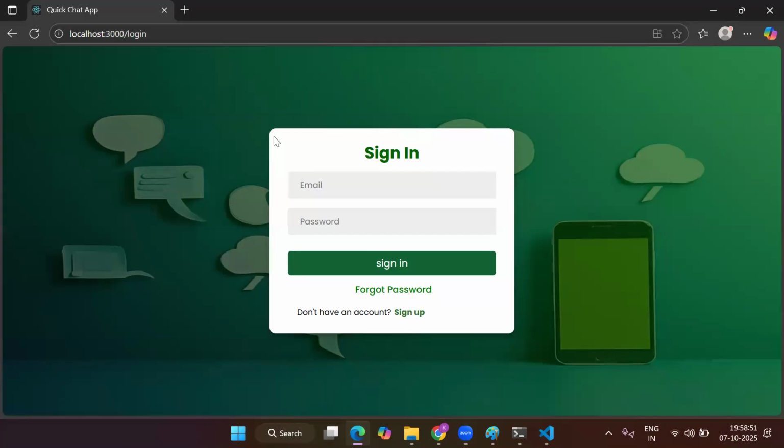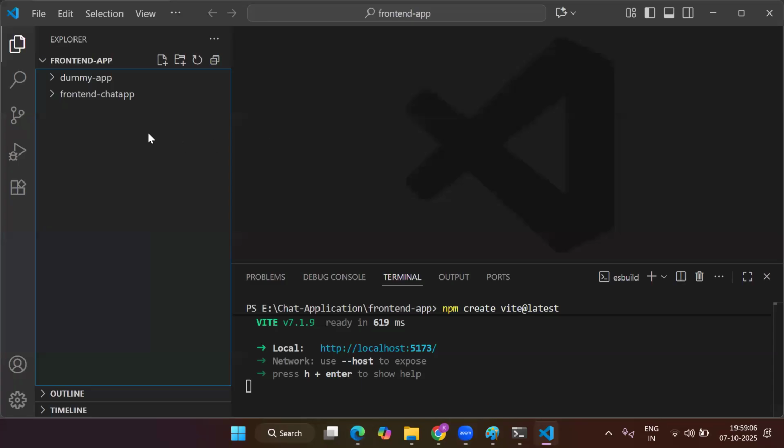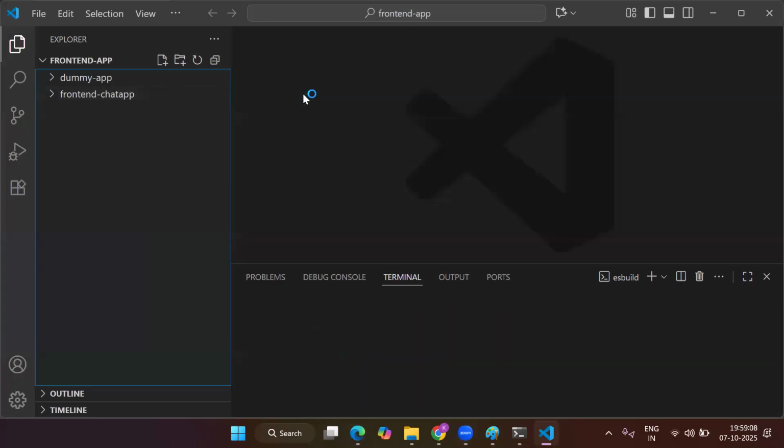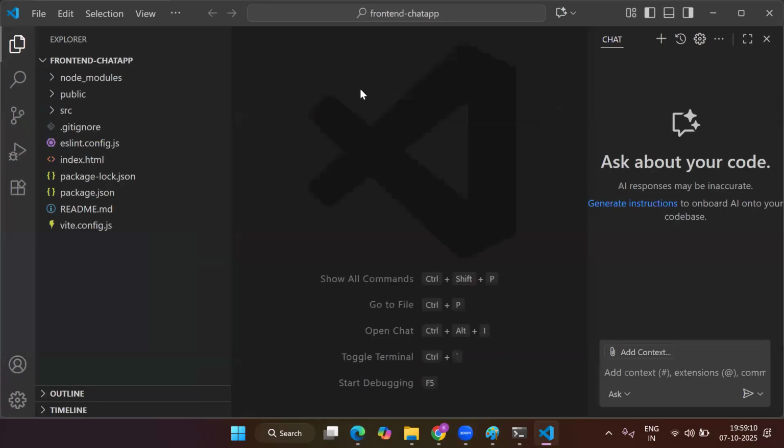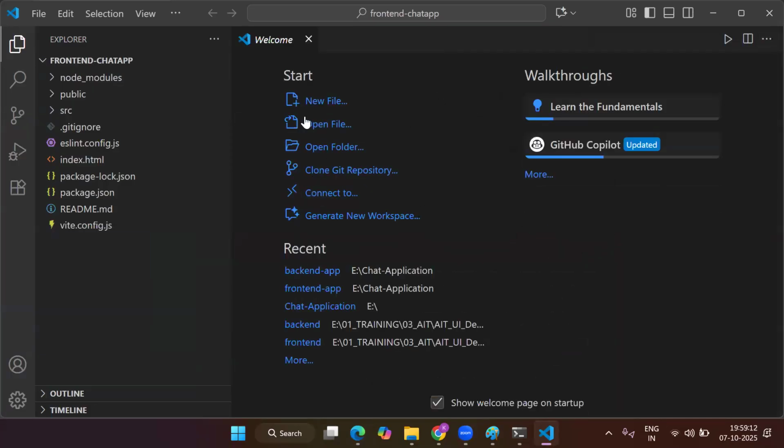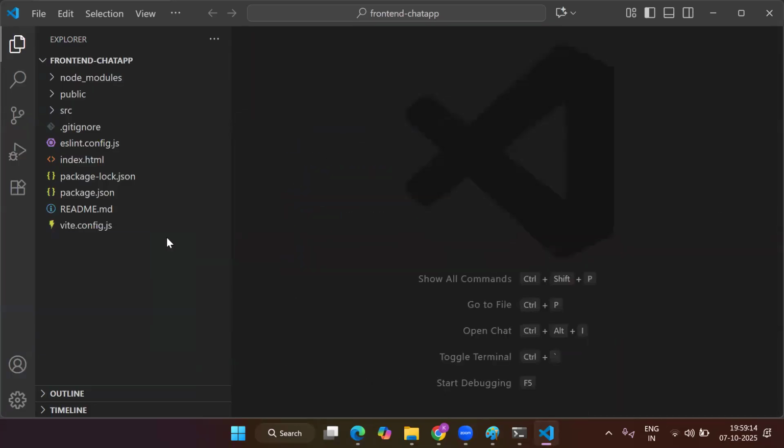So first, let's focus on how to create this sign in part. For this, we have to create one sign in component in React. So let's go to our React application. Let me open this front-end chat app in our VS Code. Now this is our front-end application.